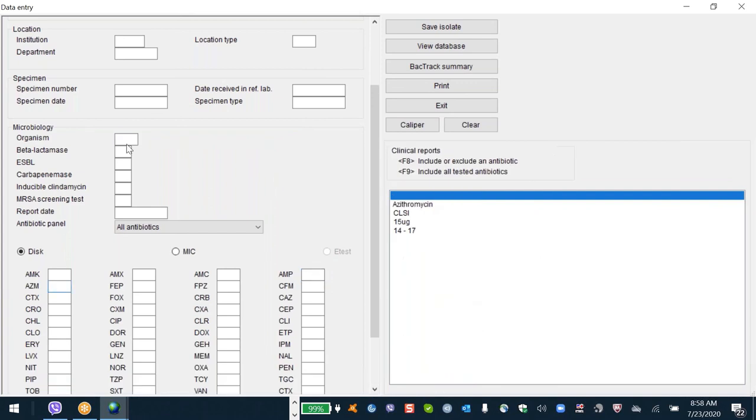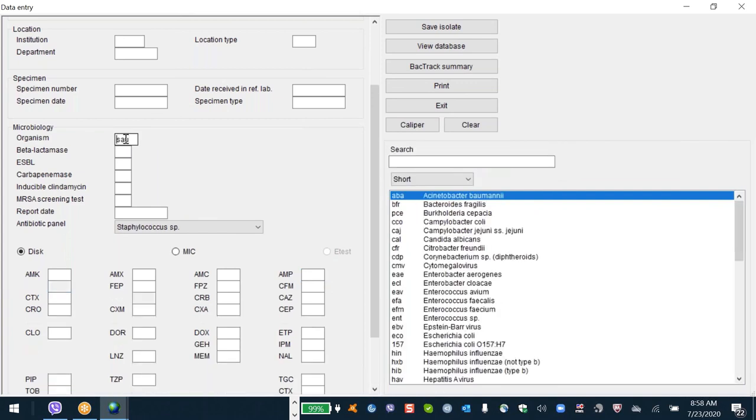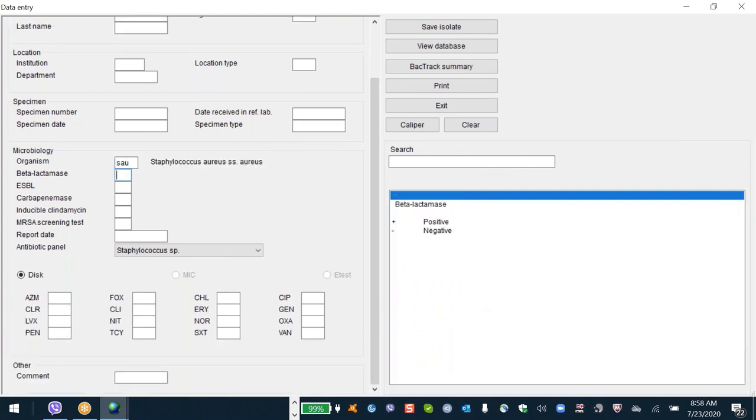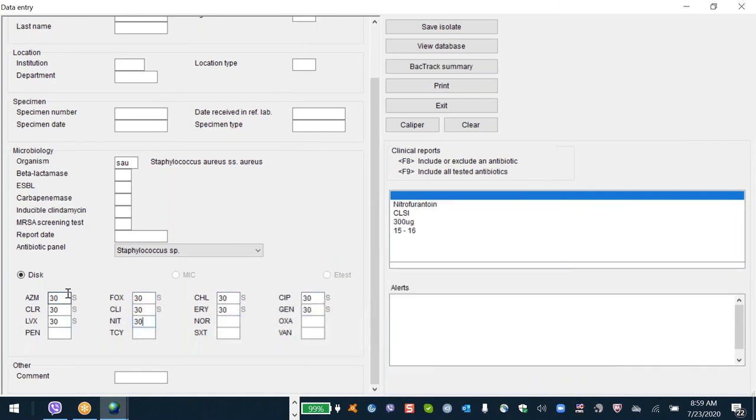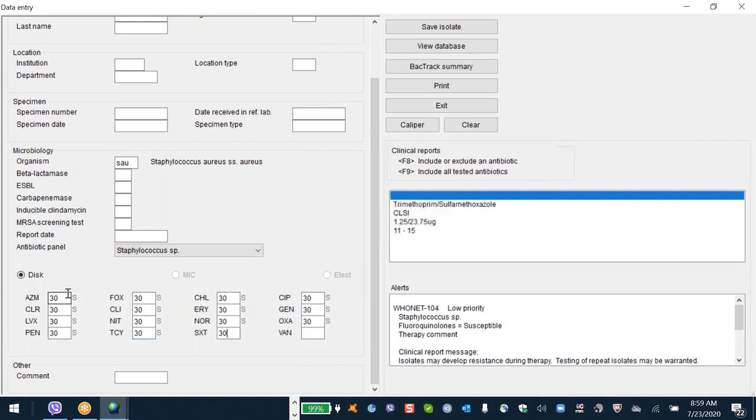For example, I'm now going to put Staphylococcus aureus, and I'm going to say 30 for everything. 30, 30, 30, and so on. Just as a reminder, the vancomycin has a question mark because it's not a valid test. Just reminding you of what we talked about a little while ago.